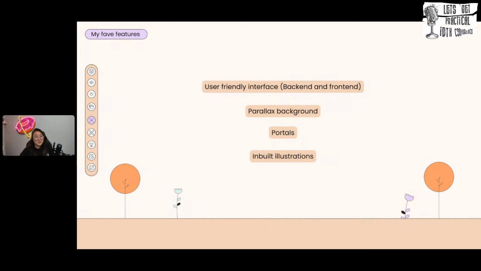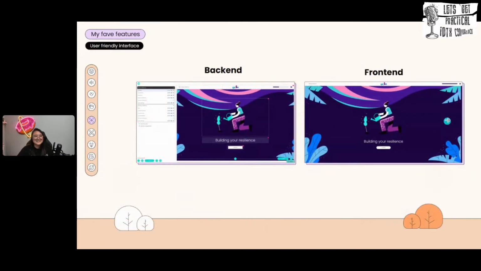And then topic portals, which is a really great way for us to create branching scenarios, complex branching scenarios, and games, if you like the gaming element of e-learning. And also inbuilt illustrations inside the Chameleon Creator, and not just tacky meh illustrations, really beautiful, nicely designed illustrations. Oh my gosh.